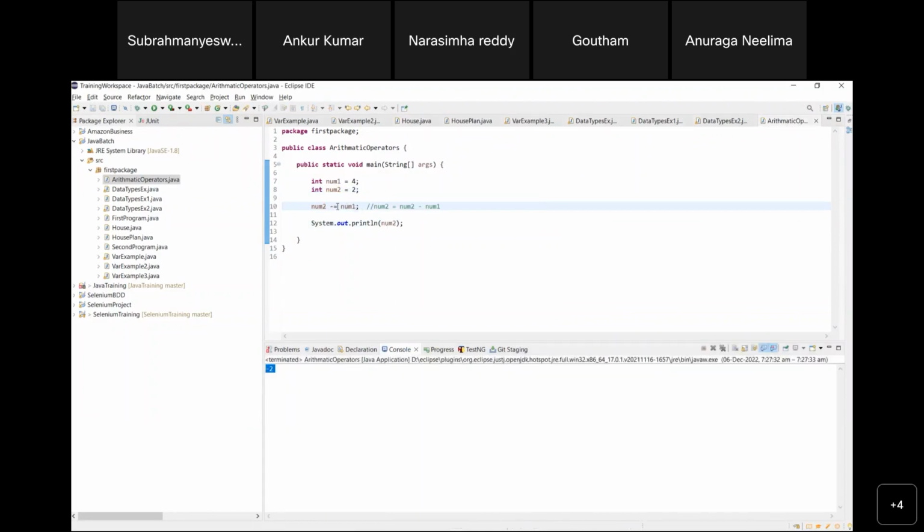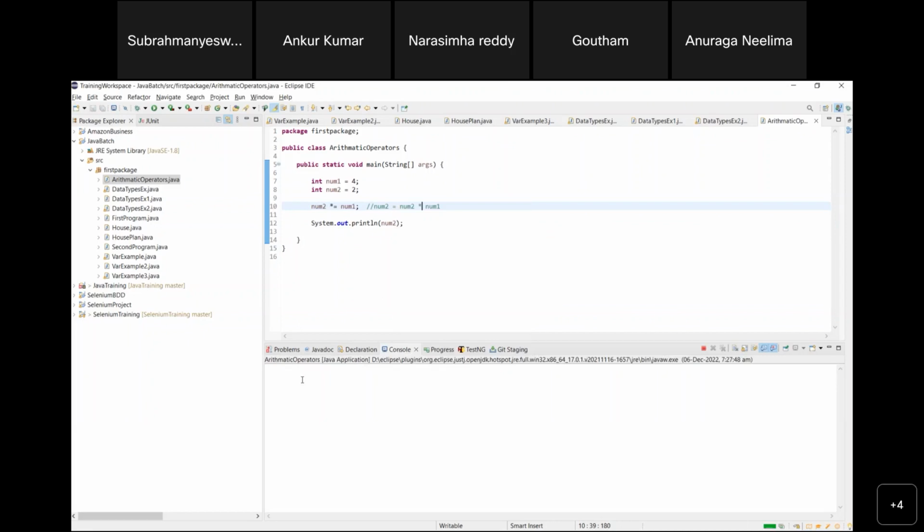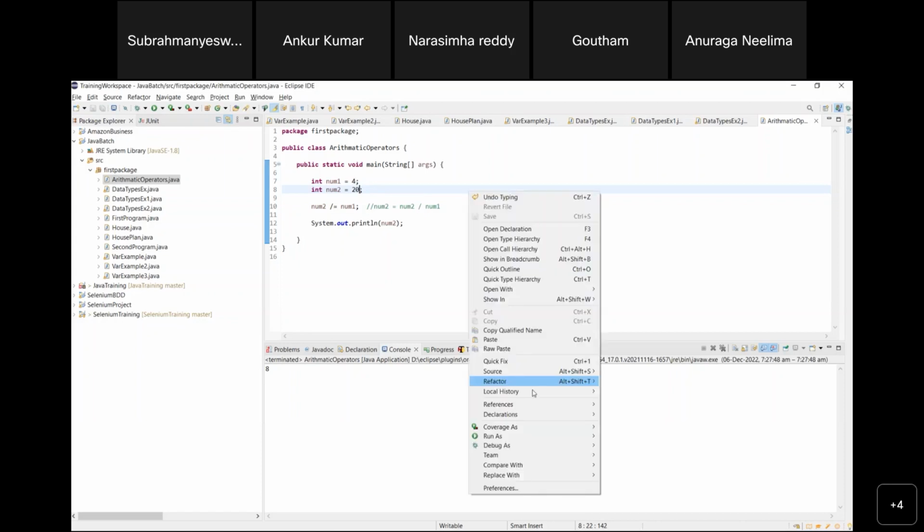Similarly, if I say number 2 star equals to number 1, it will be number 2 equals to number 2 multiplied by number 1. So what will be the value? 4 into 2, 8. Similarly, if I use division equals to, then it will be number 2 divided by number 1. Let me make this one as 20. So number 2 equals to number 2 by number 1, 20 by 4, which will be 5.